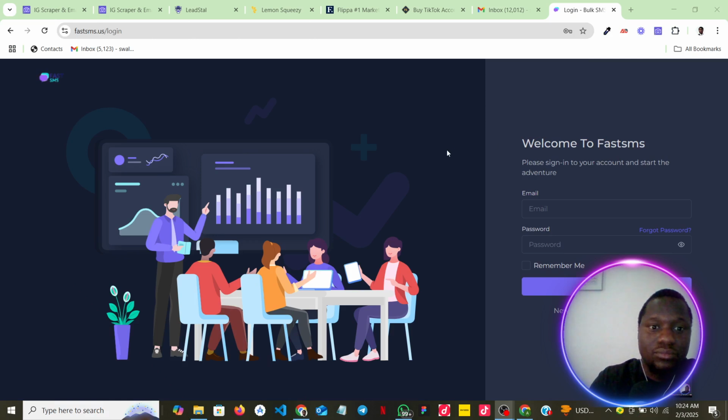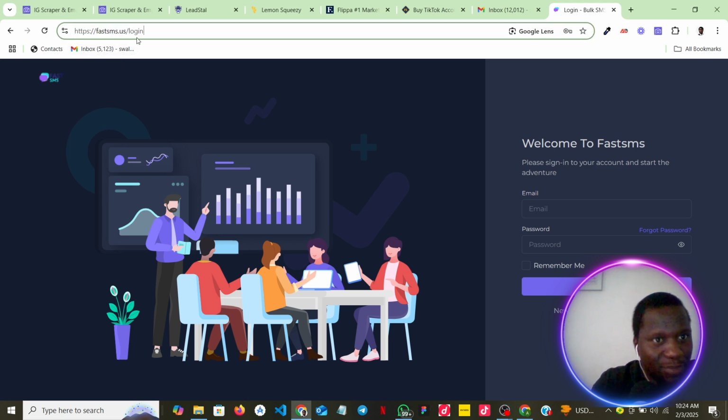If you look at my screen here, you see the sign in section of the software. For you to access it yourself and get to see what the software does and how it works, you can just visit fastsms.us. The person getting the software from me will be getting the domain, this fastsms.us. They will also be getting the whole thing.